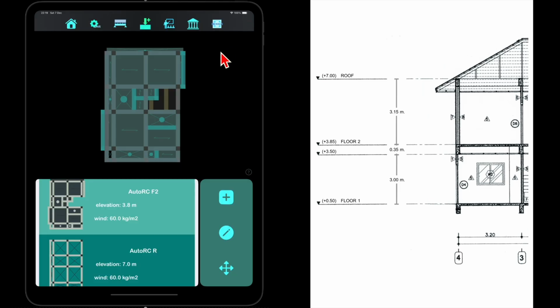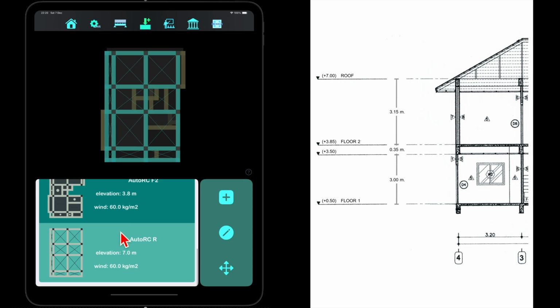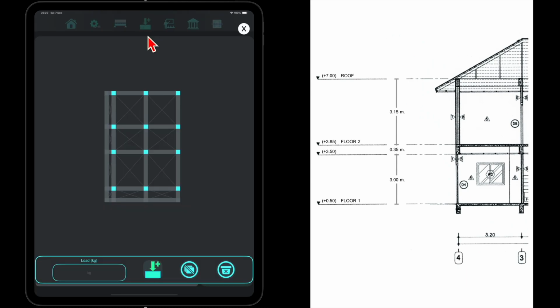The next step is to apply additional loads to columns. This is for cases where additional loads are applied directly to columns. In this example, no such loads exist, but we will demonstrate the process. Select the plan where you want to apply the loads, click the Apply Load icon, select the column, and confirm.